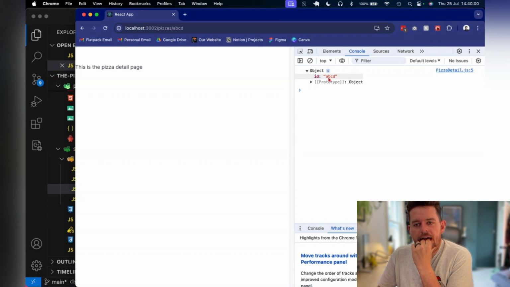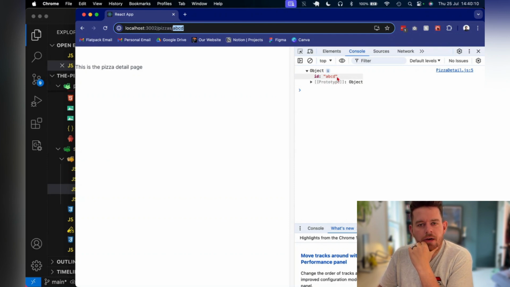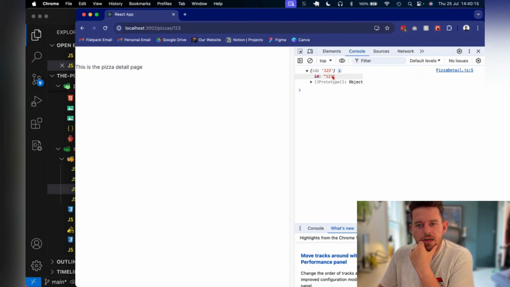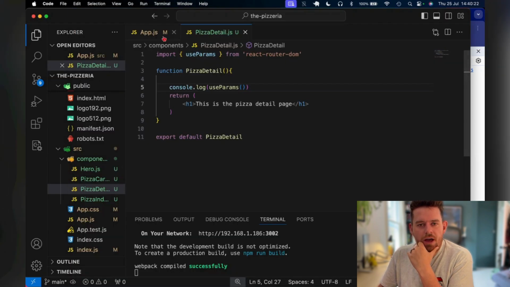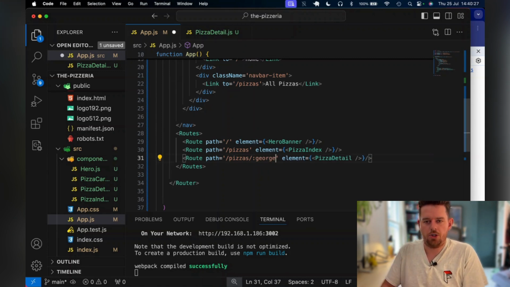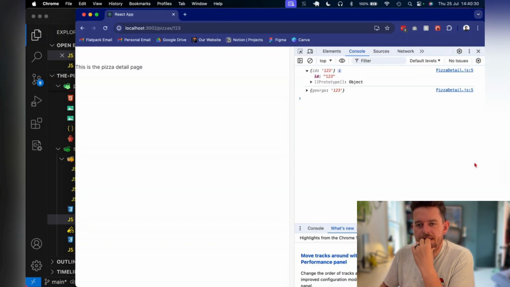Oh, well, that's very handy because now we can grab hold of whatever we put here and use that in our API call. So if I change this back to 123 again and hit enter, we get our ID as 123. Now that ID there is whatever we put in our app.js as here. So if I put George here and save that, just refresh, so that we get George 123.